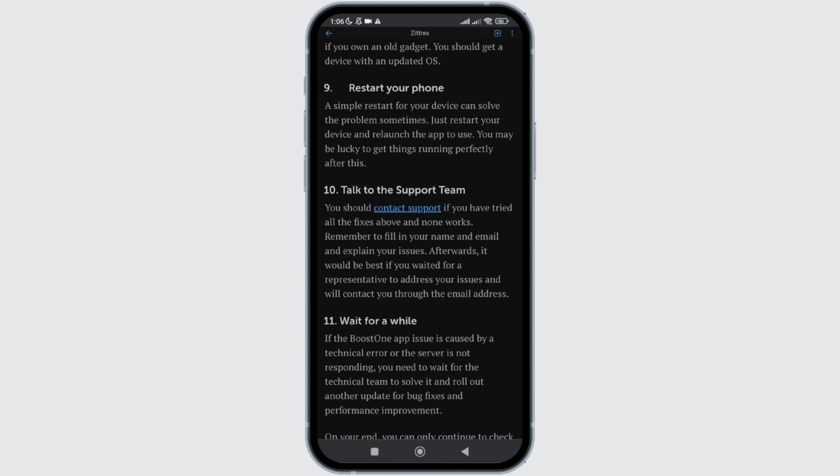So that's it. That is how easily you can fix the issue with BoostOne application not working.